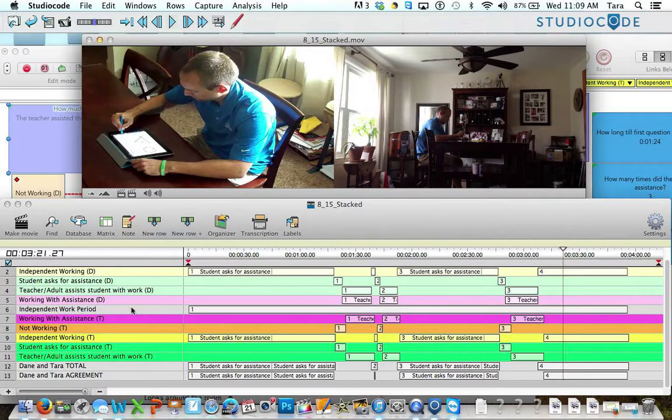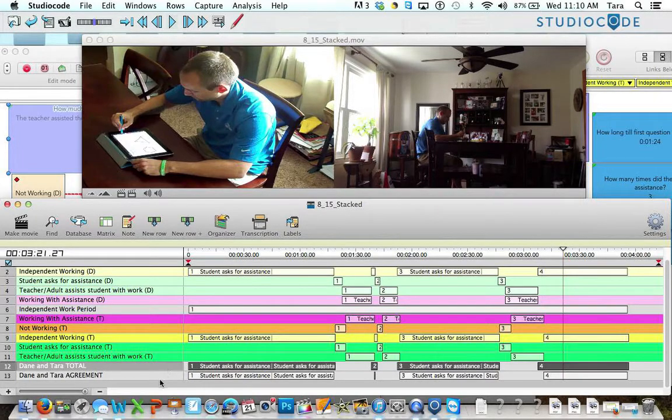How I did that was first I needed to create an independent work period row from beginning to end. I also needed to create 2 specific rows, one that shows how much time total that Dane and I coded independent working, and how much time we agreed on that. If you look, some of these bars might be shifted one way or another from Dane's to mine. Creating these 2 rows was actually really simple.